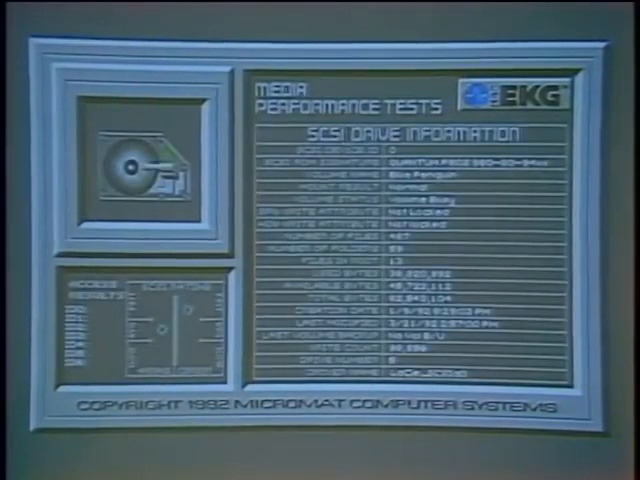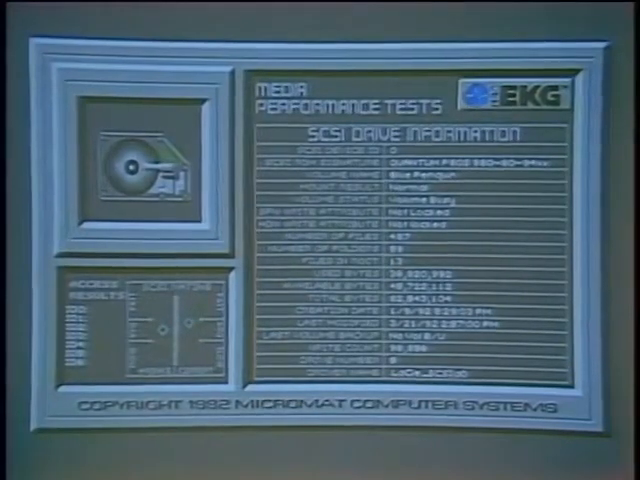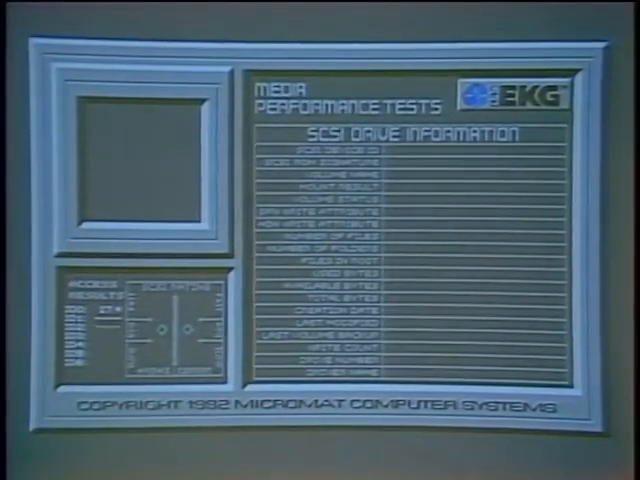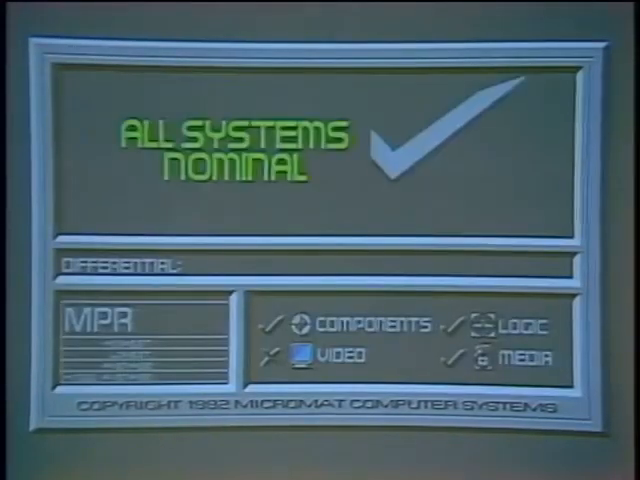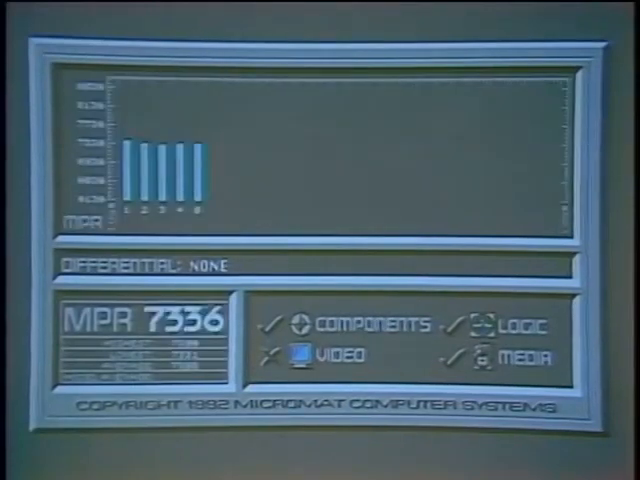The next step of the test, it's going to test the actual media hooked up to the drive. It'll test each drive on the bus, show you a lot of information about it, and learn the way that particular drive should behave. All systems nominal. When it's complete, it gives you a histogram, and had we found any problems, it would have told us right here, there's a problem here, take a look into it.